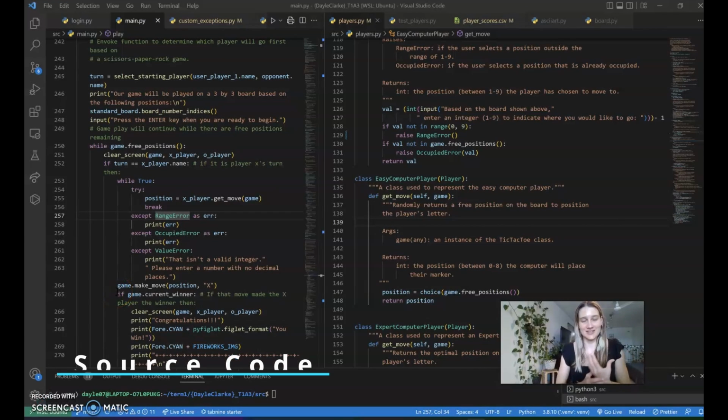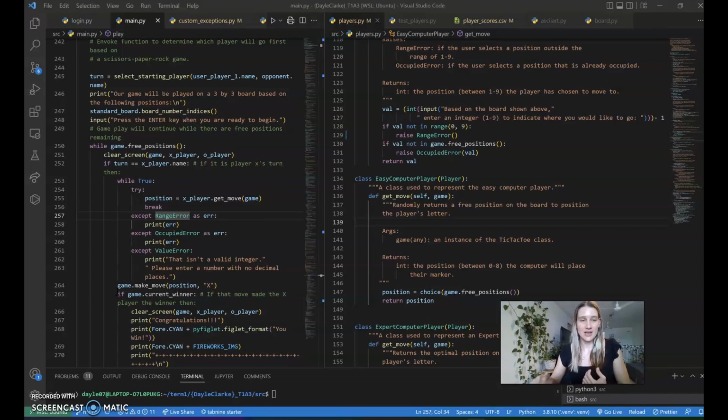In order to get a good understanding of this application, I thought I'd step you through some of the key features of the code. I'm going to talk you through some of the error handling that I've done, specifically relating to when the user enters the position they would like to play in on the board. As you can see here, let's start from this while loop, and I'll talk about how you get to here.